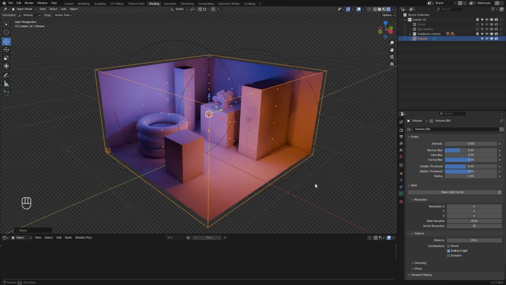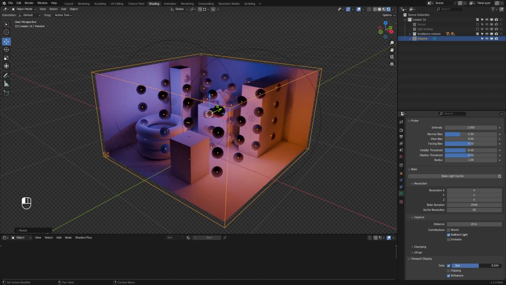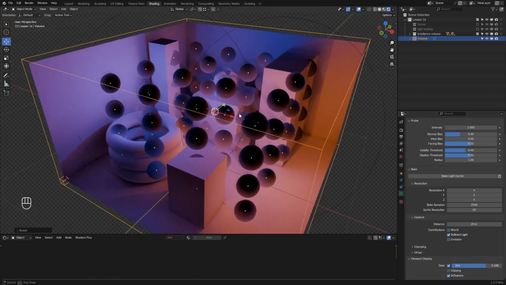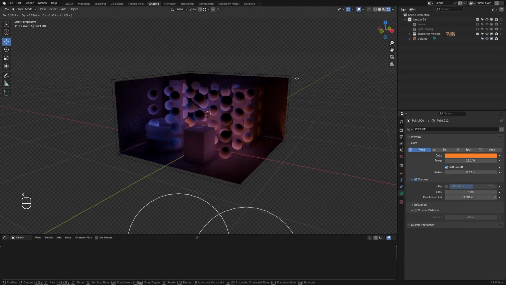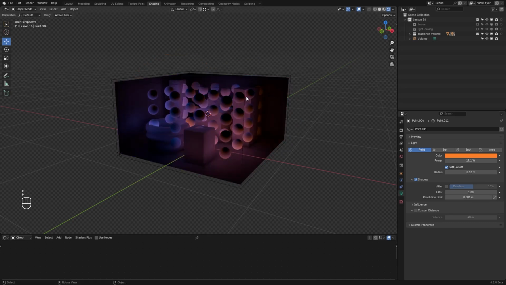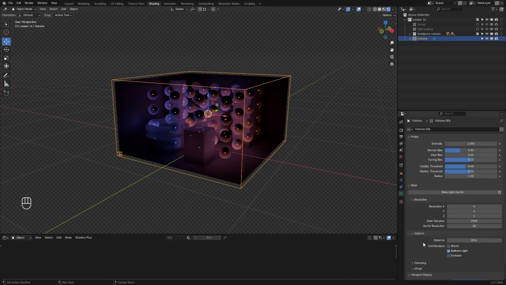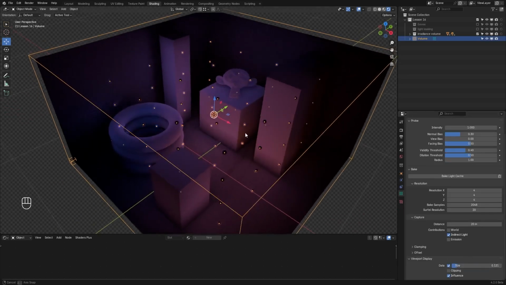To see our capture points, we can click on the overlay in the Viewport Display tab by clicking on Data and adjusting the size. After baking, we can put our lights away and we still can see a faint brighter surface. It is the data stored by the irradiance volume. If you want to have more light details in a specific area of your scene, you can also bake multiple volumes.